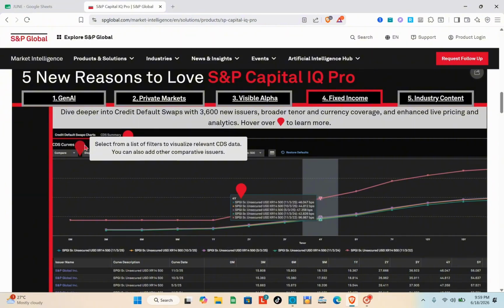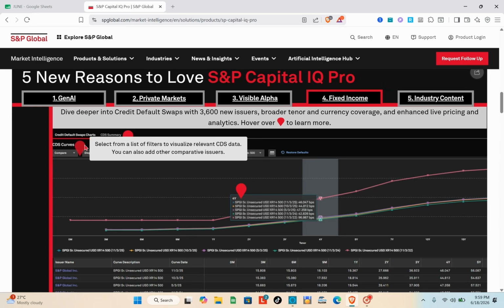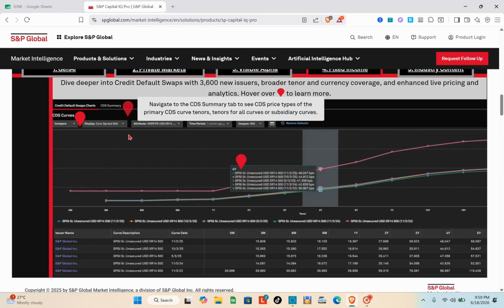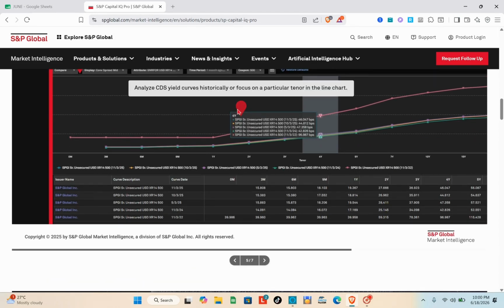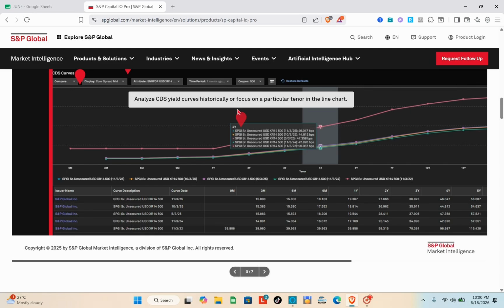Okay, so next one here. You can select from a list of filters to visualize the relevant CDS data. You can also add other comparative issuers. You can navigate to the CDS summary tab to see the CDS price types of the primary CDS curve, tenors for all curves, or subsidiary curves. Okay, so right here you can analyze the CDS yield curves historically or focus on a particular tenor in the line chart.